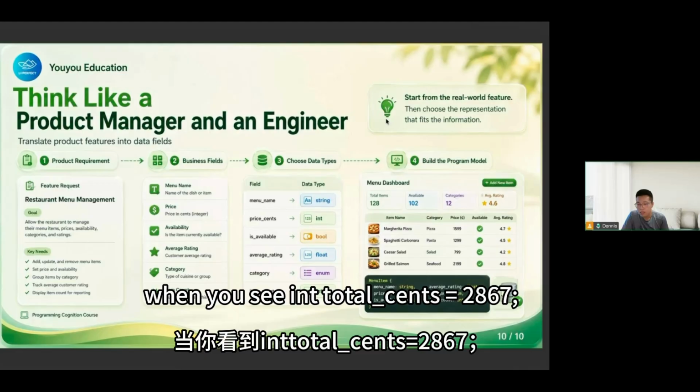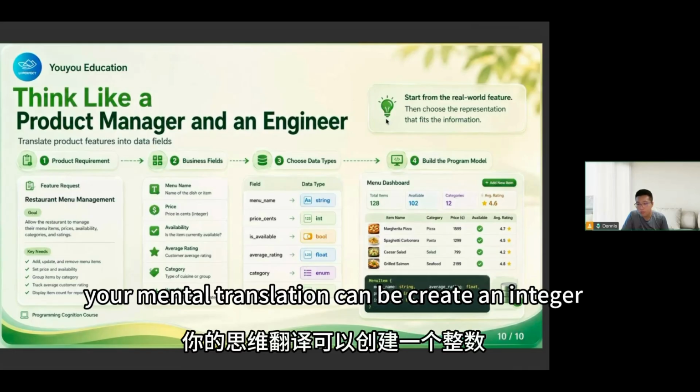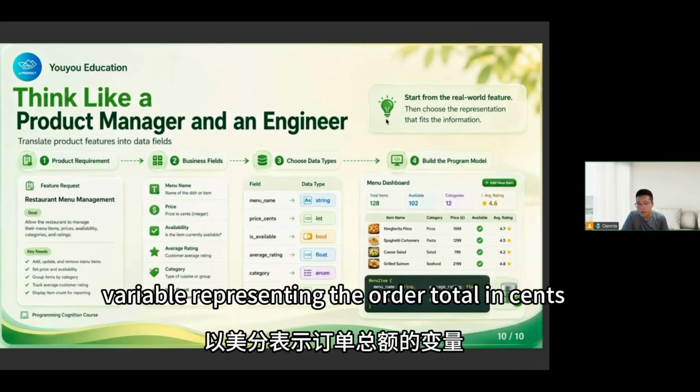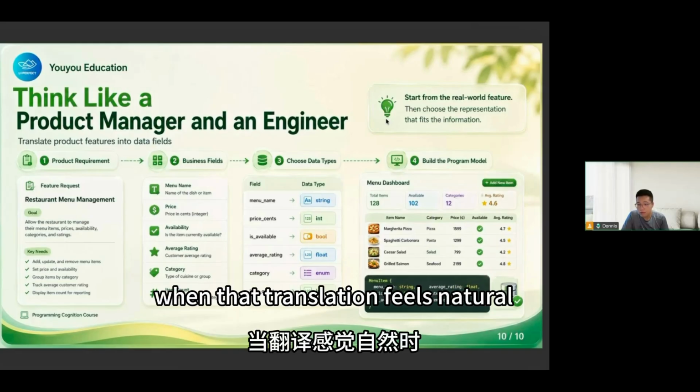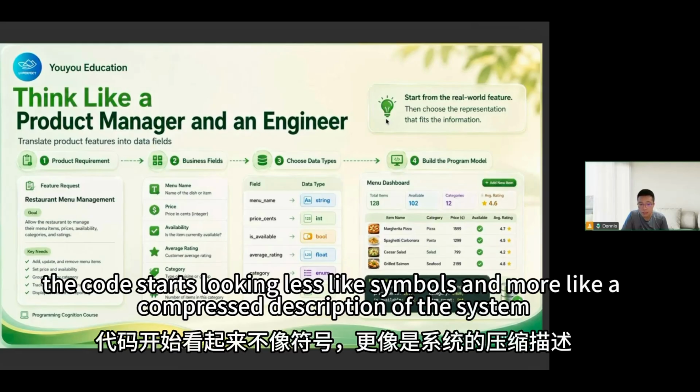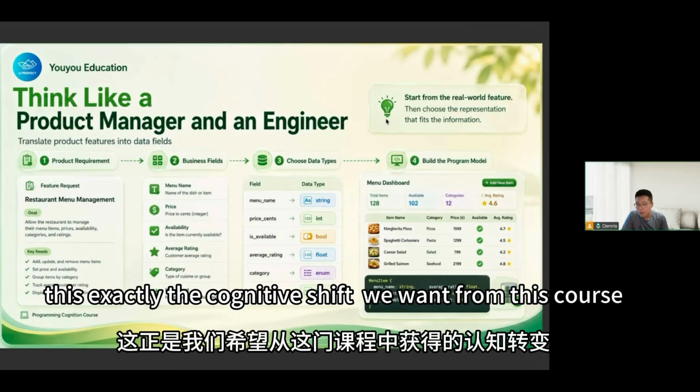When you see int total_cents = 2867; your mental translation can be: create an integer variable representing the order total in cents and give it the value 2867. When that translation feels natural, the code starts looking less like symbols and more like a compressed description of the system. This is exactly the cognitive shift we want from this course.